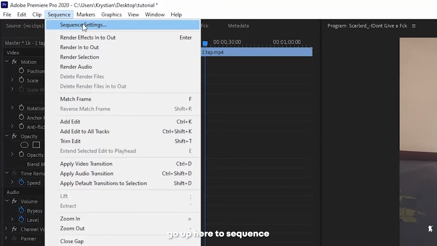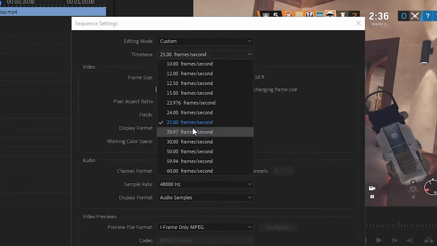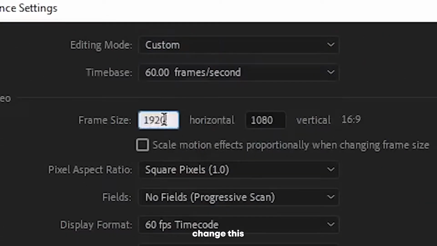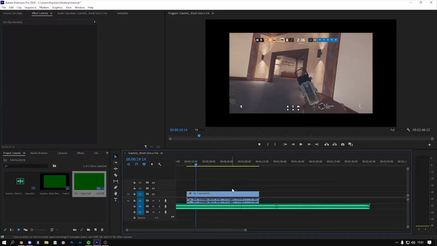Go up here to sequence settings, and, well, obviously you don't want 25 FPS. Change this, 2560, 1440. What this will do, right? When you upload it up to YouTube, it will give you a different encoder, and this will boost your bitrate up quite a bit and make your montage look better.